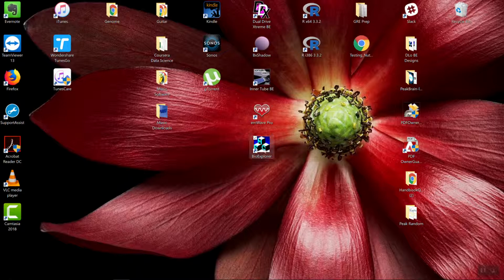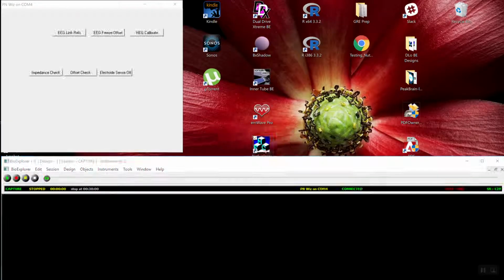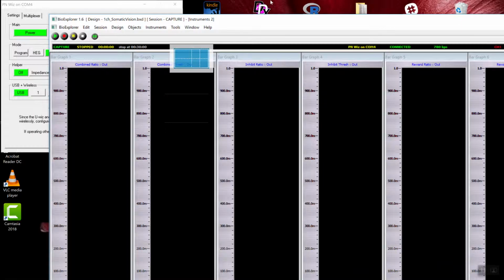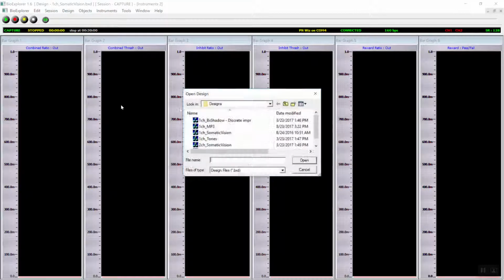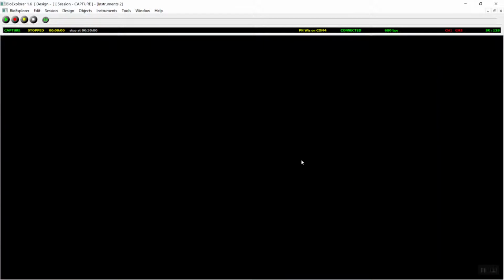I'm going to go ahead and open up BioExplorer. When you do, in the designs, there will be a specific design for this setup. So just go to Design, Open. You want to make sure you're selecting a one-channel Somatic Vision. So pretty simple, you're training one channel. Somatic Vision is the company that makes the games. So go ahead and launch that.